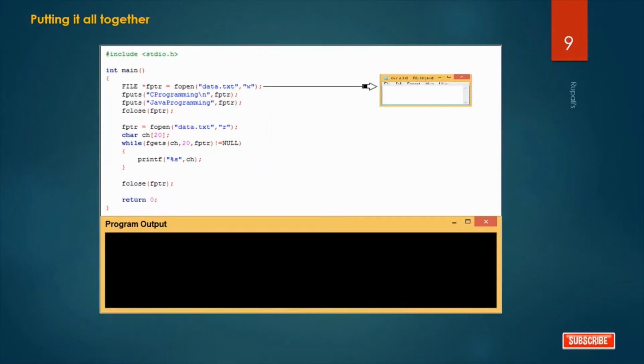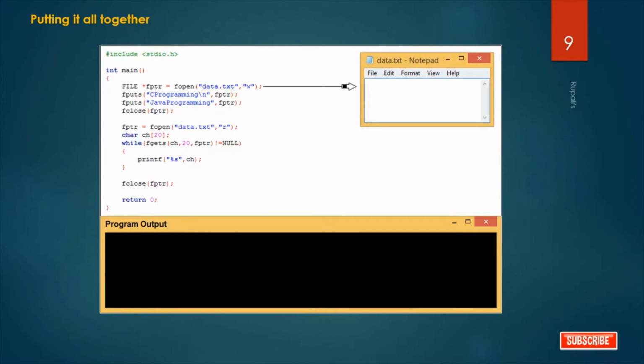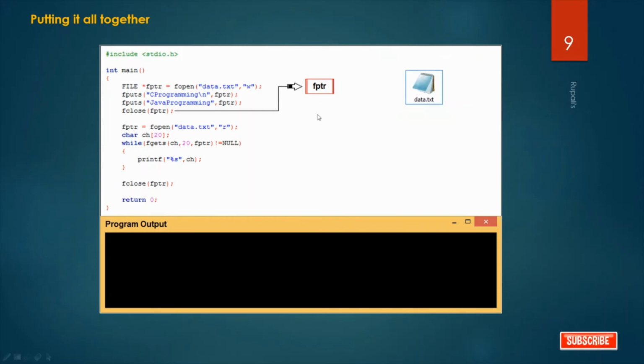First, open the file data.txt in write mode. It is a text file, a notepad file. fptr points to the first character. You have to write using fputs, first C programming, then using fputs, write Java programming. After that, fclose. Close the file. Save it to the hard disk. This is our file data.txt.